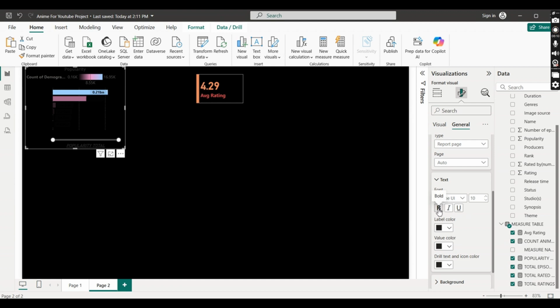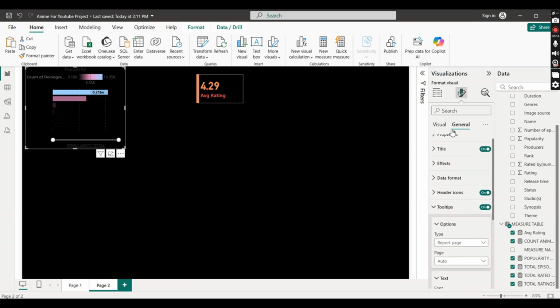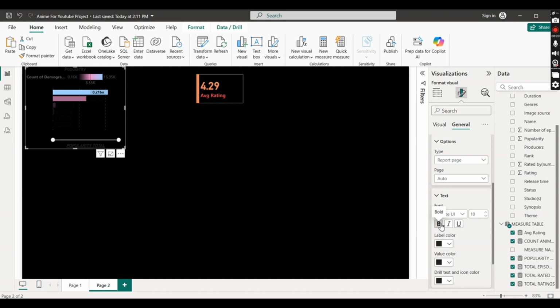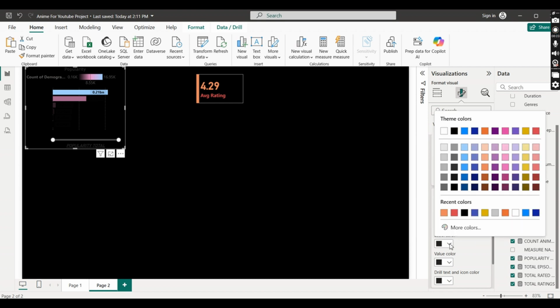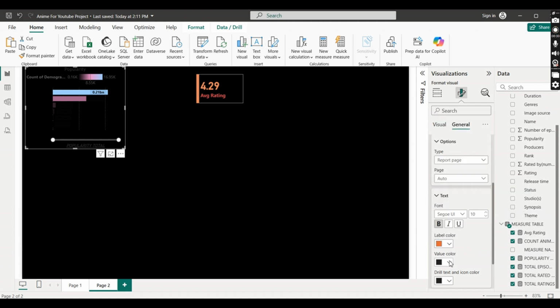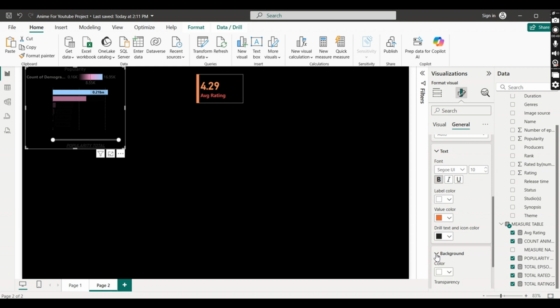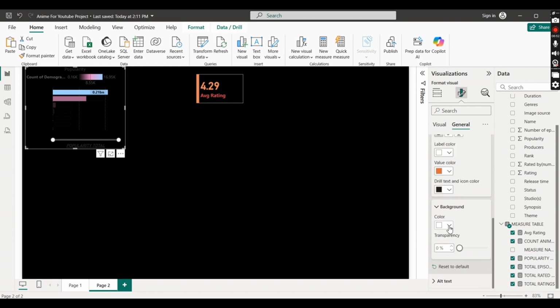So now we are starting to format our tooltips, and like I said, we've come to general, you click down the arrow for the tooltips, and you click down on text. Now I want my tooltip bolded. I want the colors for my tooltips in this color. So for the label color, I want it to be white, and I want the value to be this. And then for the background, I don't want white, I want the background to be black.